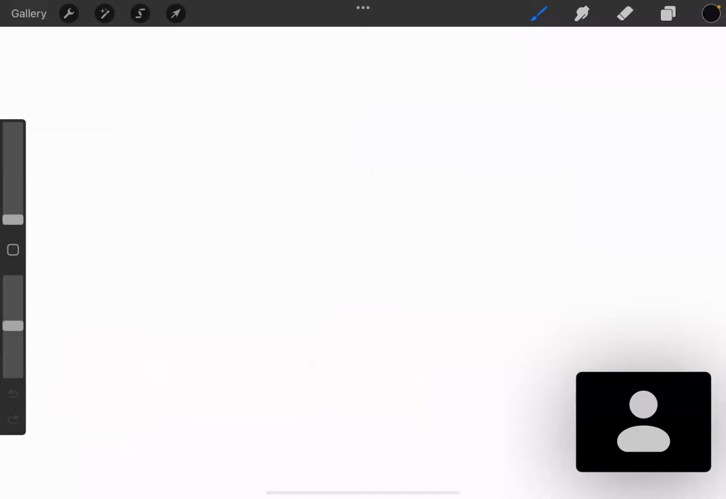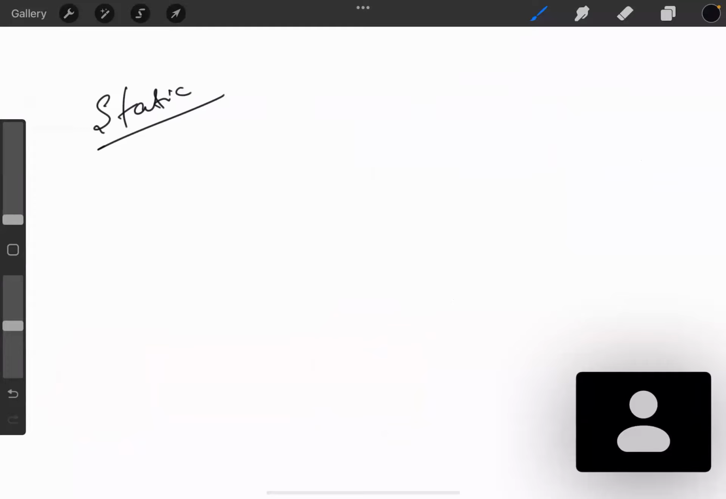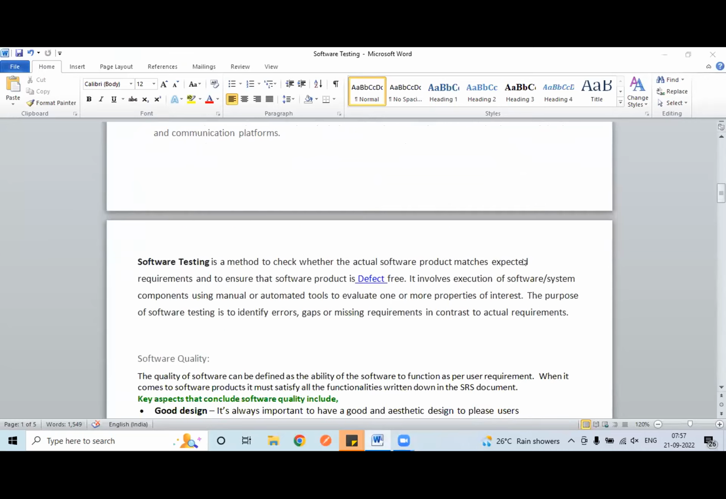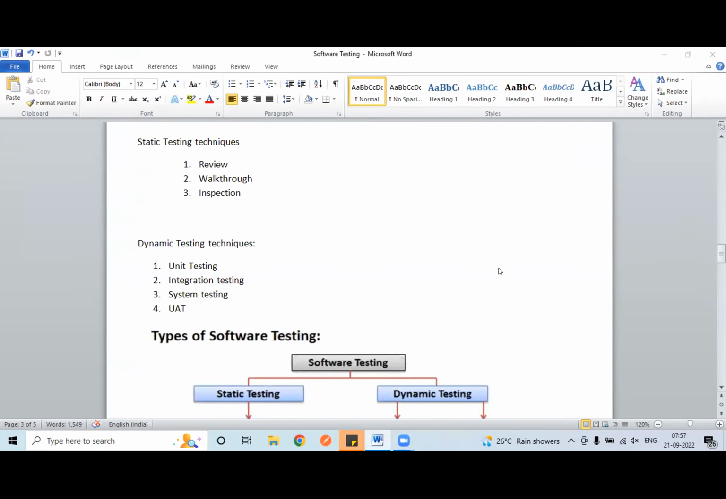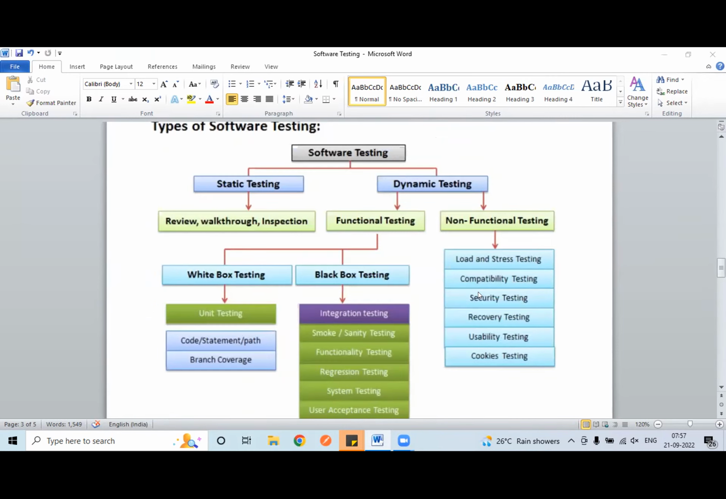So yesterday we discussed 2 techniques: static testing techniques and dynamic testing techniques. So what are the static testing techniques? There are 3 methods: review, walkthrough, and inspection. The main goal is to find errors at a very early stage, testing in the initial stages. The project related documents.